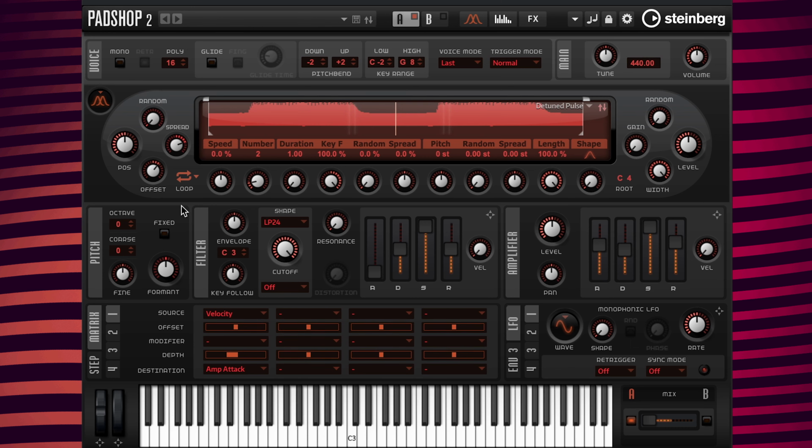Now I'm going to go to the cutoff parameter and change the value to 2000 Hz. It sounds like this now.